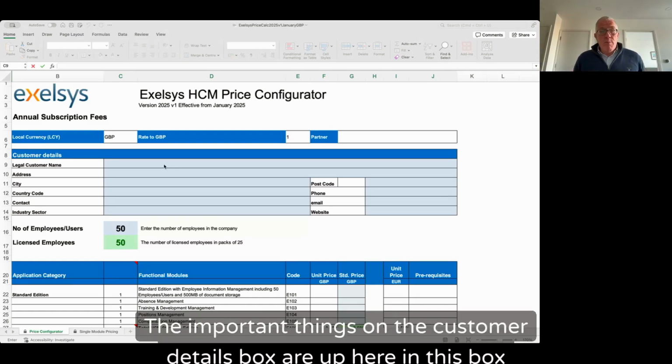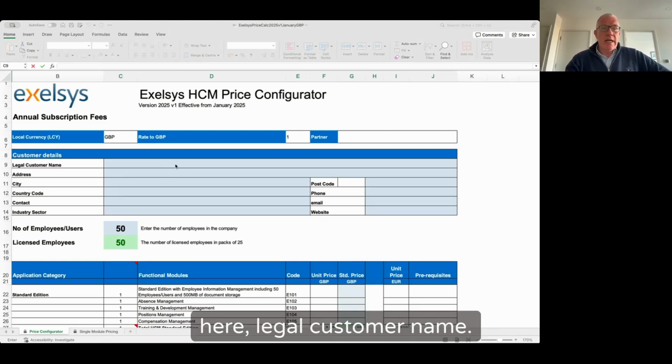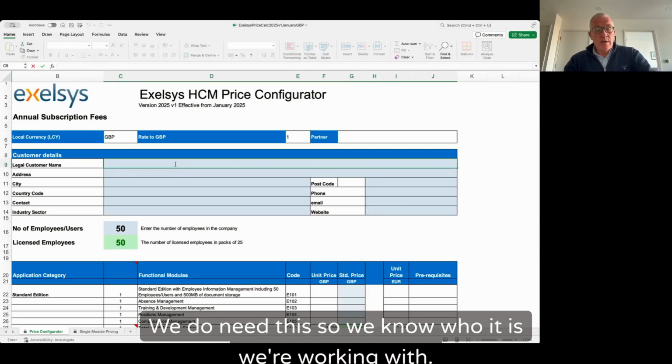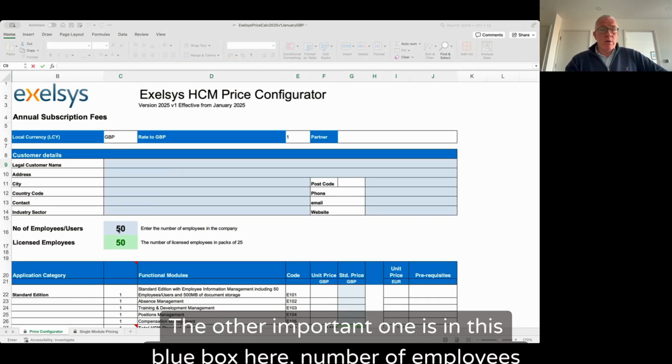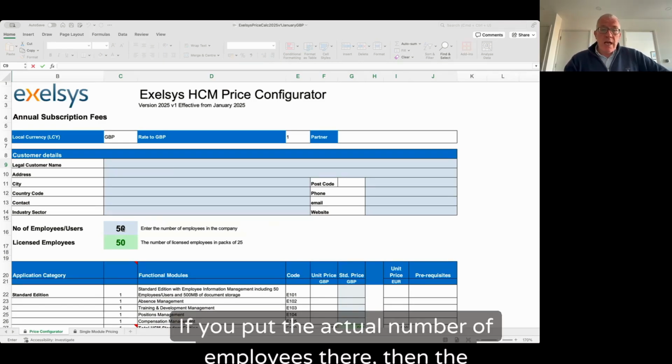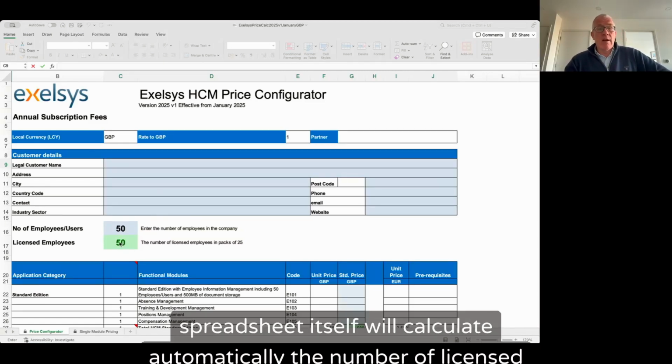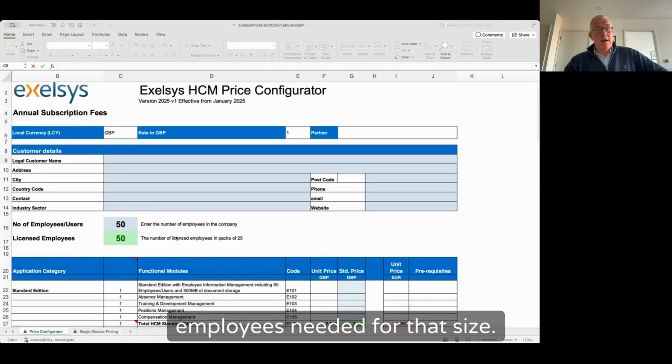So here we go. The important things in the customer details box are up here in this box: legal customer name. We do need this so we know who it is we're working with. The other important one is in this blue box here, number of employees and users. If you put the actual number of employees there, then the spreadsheet itself will calculate automatically the number of licensed employees needed for that size.